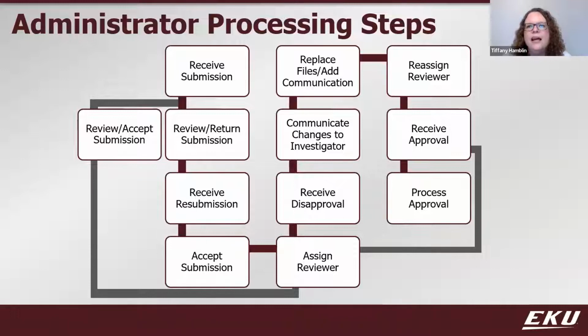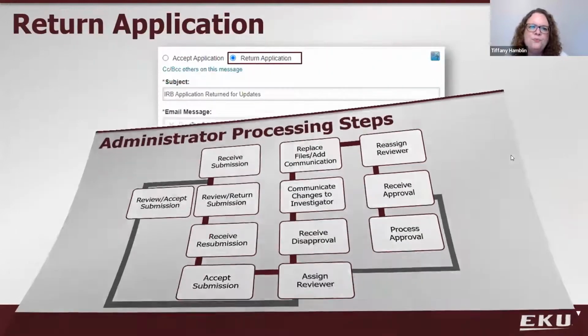That could start with the faculty advisor, or it could start with the department chair. Once it gets those initial approvals, it gets assigned to a committee member, an IRB committee member. Then you might get an approval where you're going to go straight on to process that approval, or you might receive a disapproval, in which case you would need to communicate those changes to the investigator, replace the files and add communication in the file, then reassign the reviewer, and that process could continue as many times as it needs to. So I'm going to show you all of that in a lot of detail now.